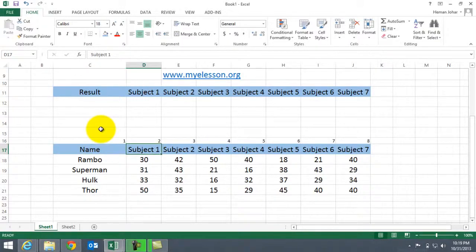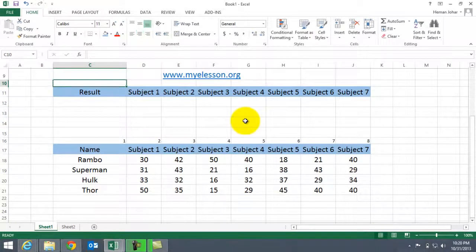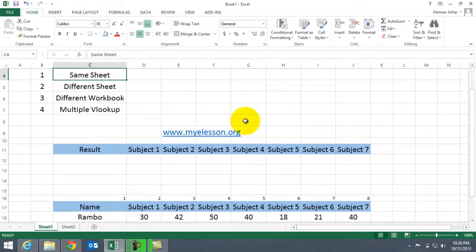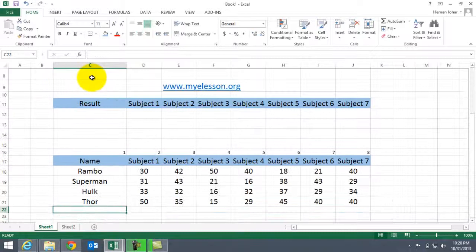And these are 7 subjects that I teach, and these are the respective marks that these people have got over here. Alright, so now if you want to look up the results based on these names for any of these subjects, we can use Vlookup. So the first thing that we need to do is looking up data from the same sheet. So the data is in the same sheet.